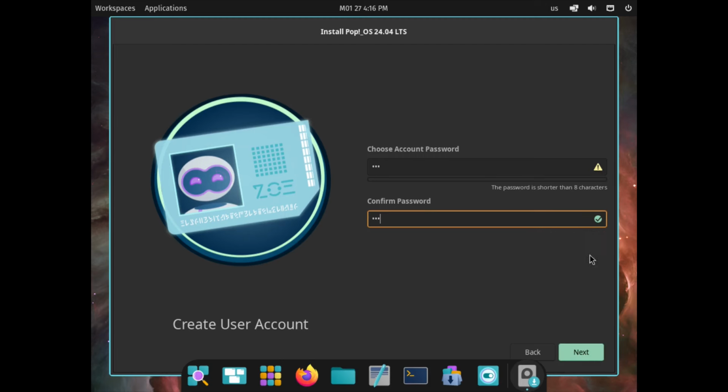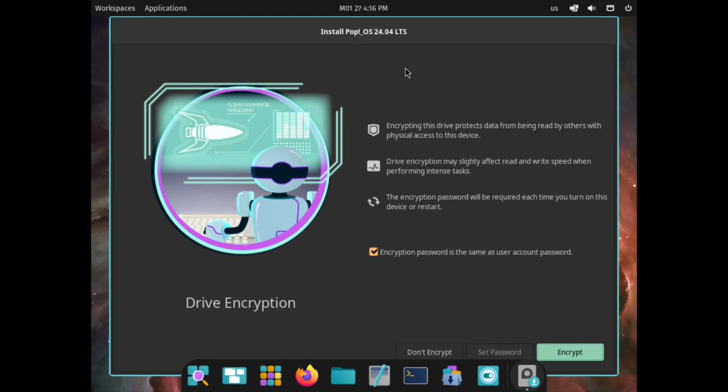That's definitely not 123. And then on the next step here, what I wanted to point out is there is an encryption step, where the default is to use the same encryption as your user account password. I'm not sure I like that idea. I'm just kind of pondering that.